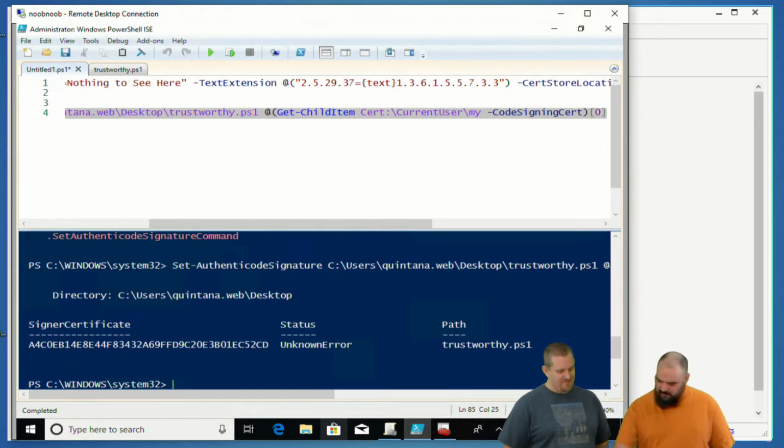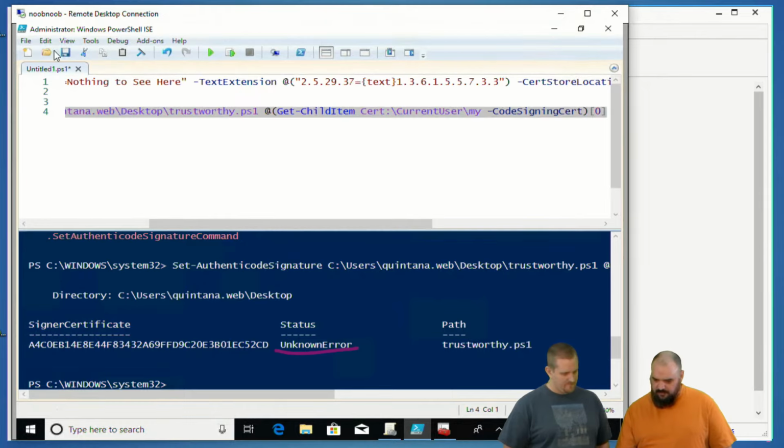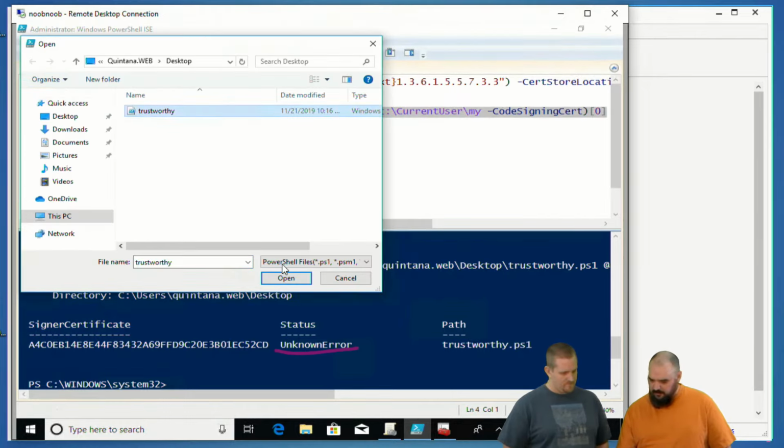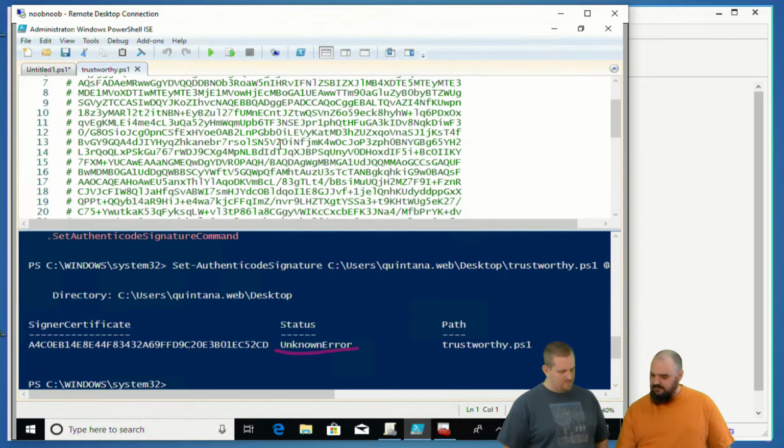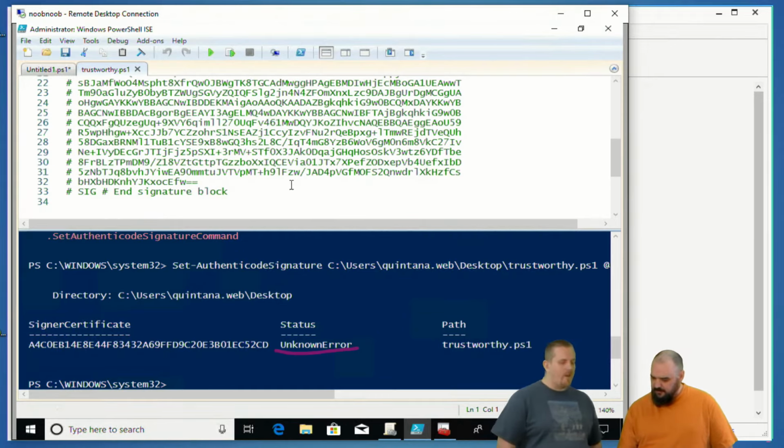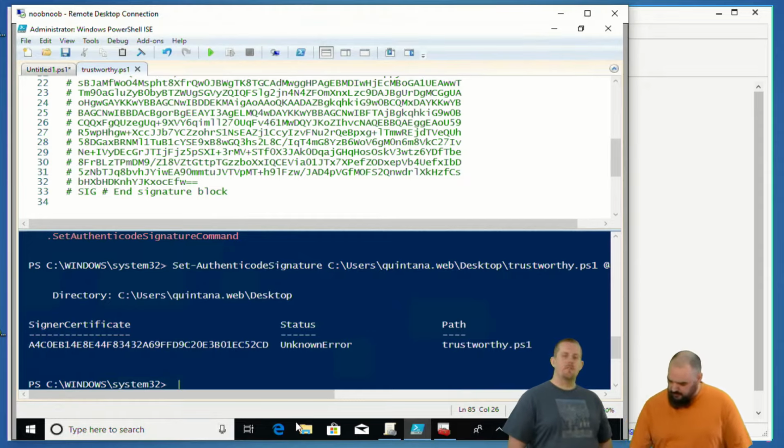All right, so we got here status unknown error. Yes, we do. But if we reload that script, you can see it did in fact add the signature. Awesome. So what does this unknown error mean? Basically, it added the signature that we had there, but it doesn't recognize it yet as a trusted certificate. Oh. Because it's in our personal store, but we haven't added it to where it needs to go. Okay. Well, let's figure out how to do that.